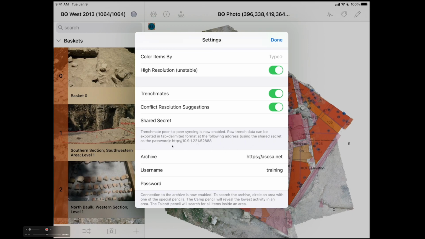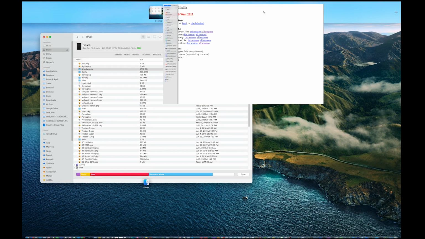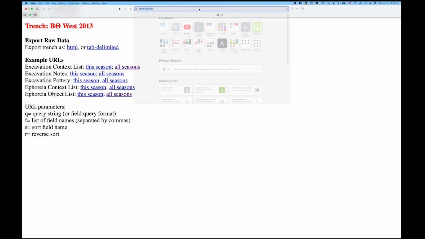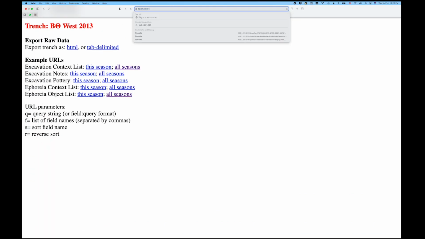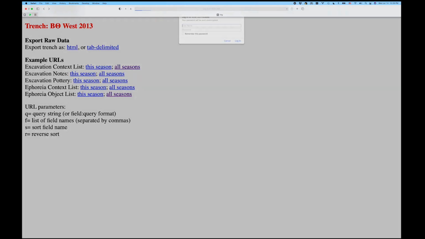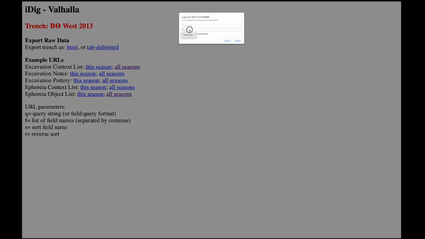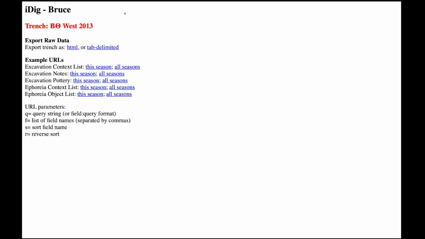So here it's giving me an address, HTTP 10.9.1.222.52888. So let's go to a web browser and type that address in. Okay, now it's going to ask me for the shared secret. I'm going to type in ABC and log in. And now I'm talking in a web browser on my computer, or on any computer on the same network, to this particular iDig application.